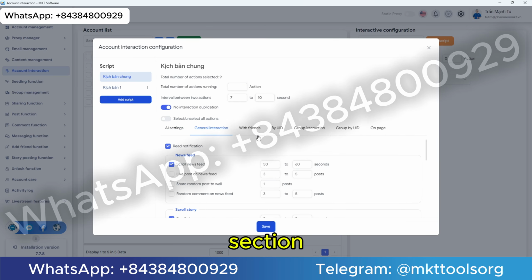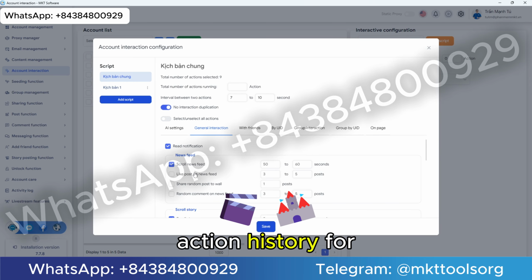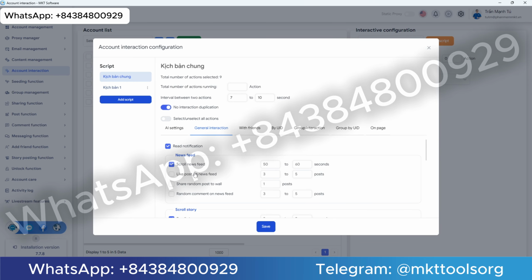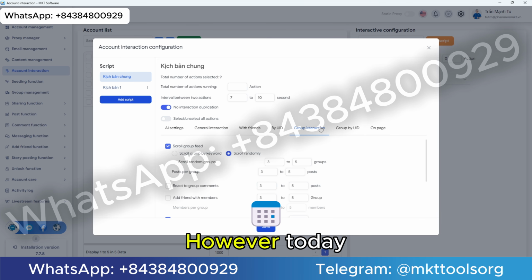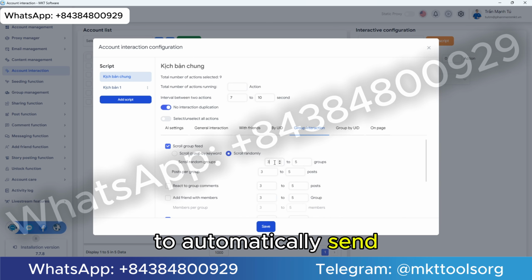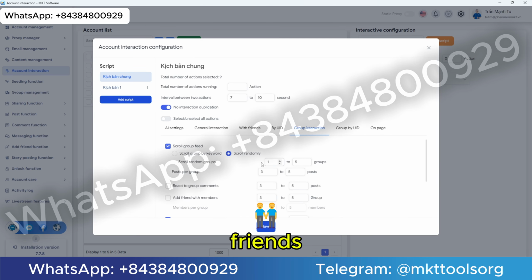Normally, in this section you will set up an automatic interaction scenario to create an action history for your Facebook accounts. However, today I will show you how to use this feature to automatically send Facebook group invitations to your friends.